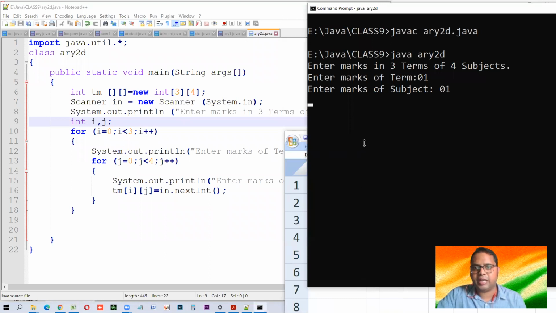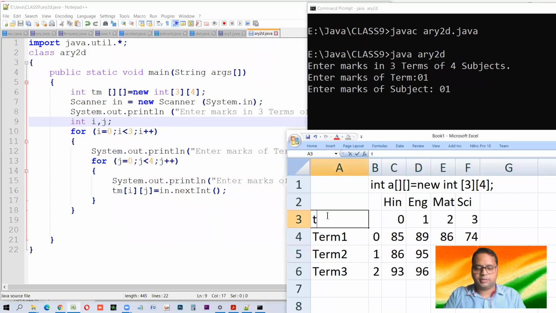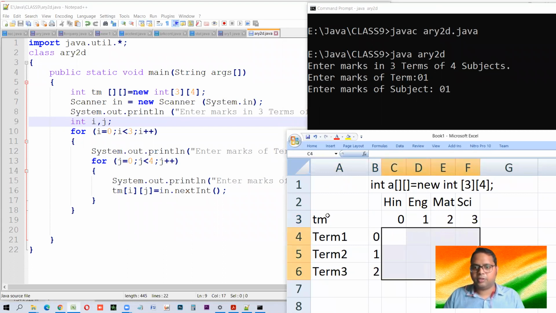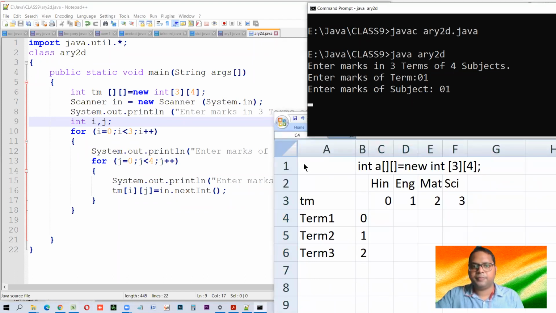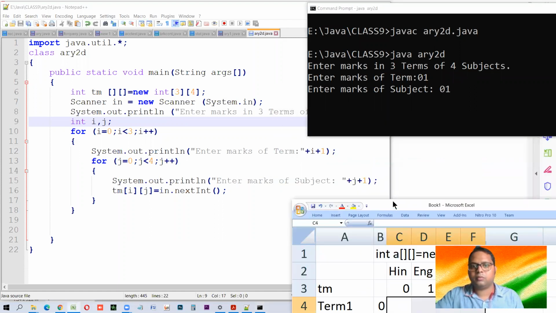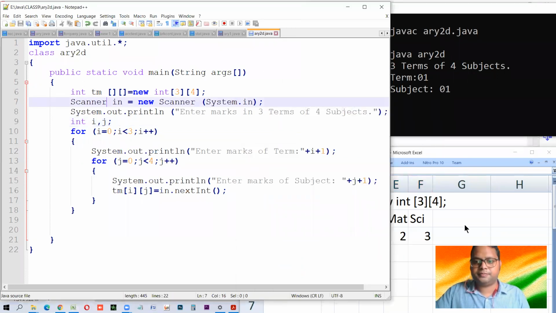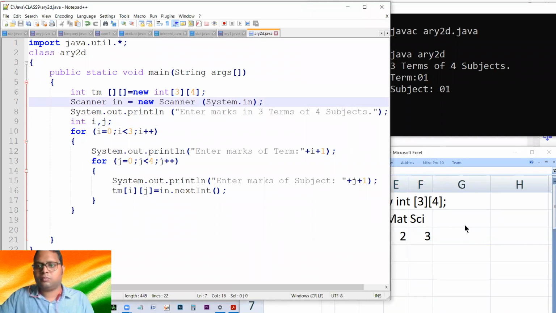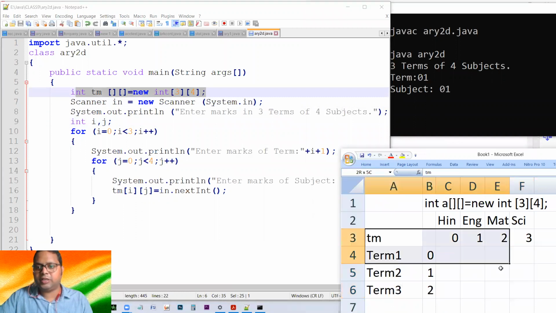And so let us make changes in the RAM as well. Think of this as the variable TM. It has 0, 1, 2 and it has 0, 1, 2, 3, 4. We leave this blank for now, and we'll see how, as and when we enter the number, it goes to the RAM. So this statement executed first, with this kind of arrangement created in the RAM.